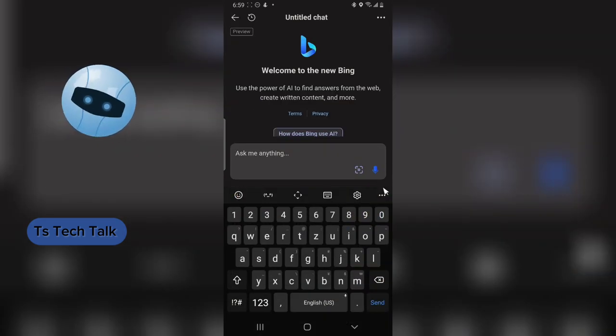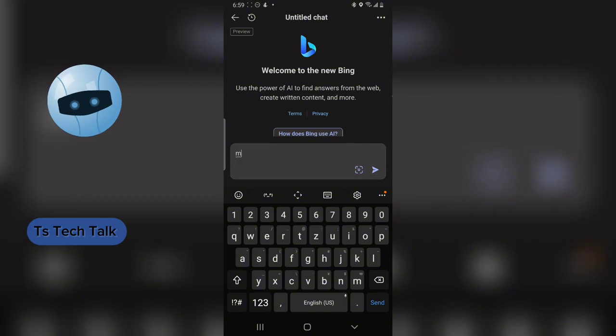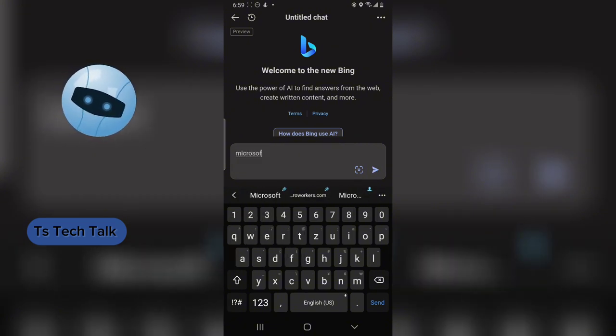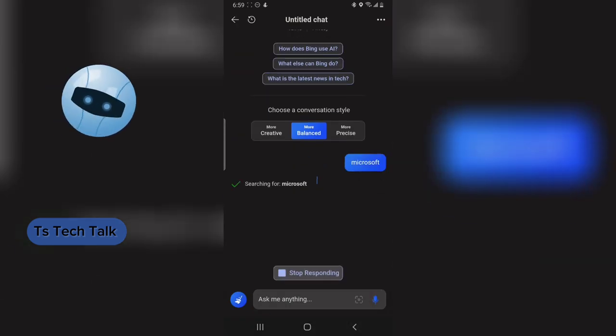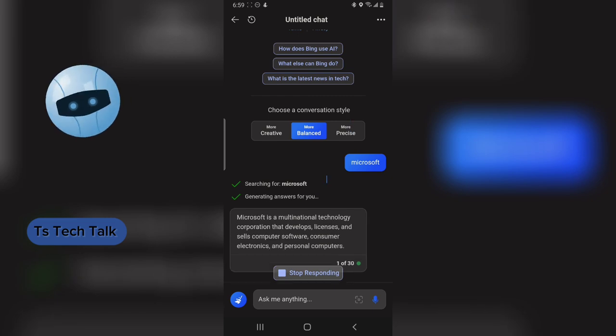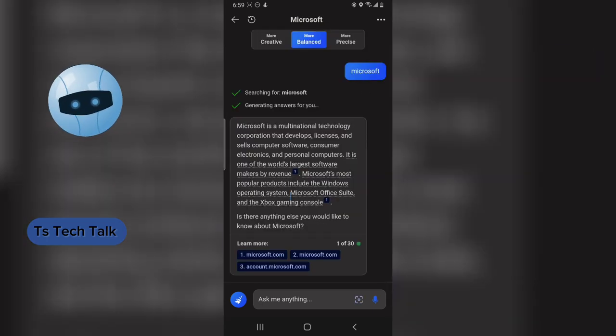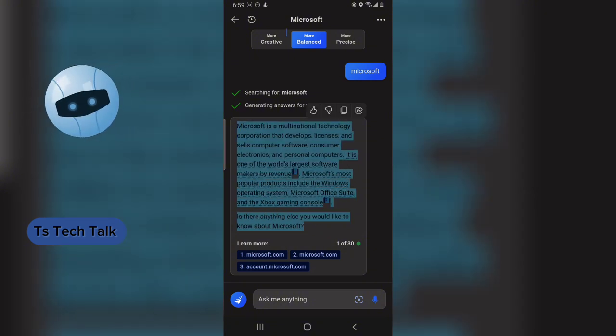Now, I'm just going to type Microsoft, and it's going to search Microsoft and give you a result based on what you find in Microsoft. So this is the result of Microsoft and this is in balance mode.